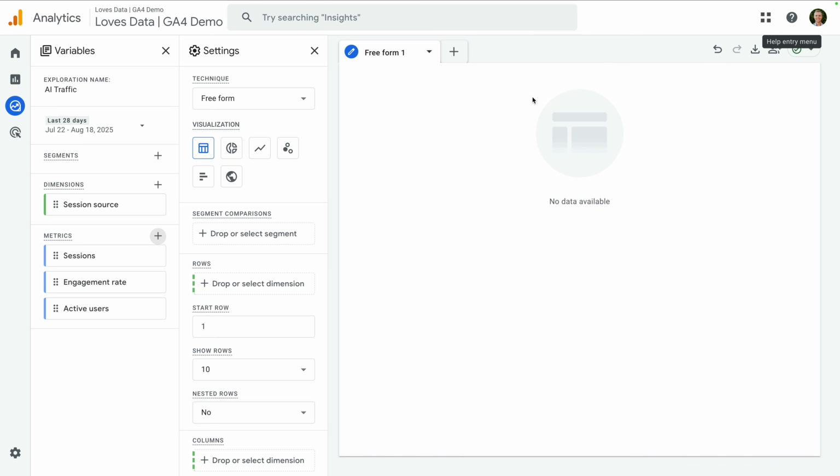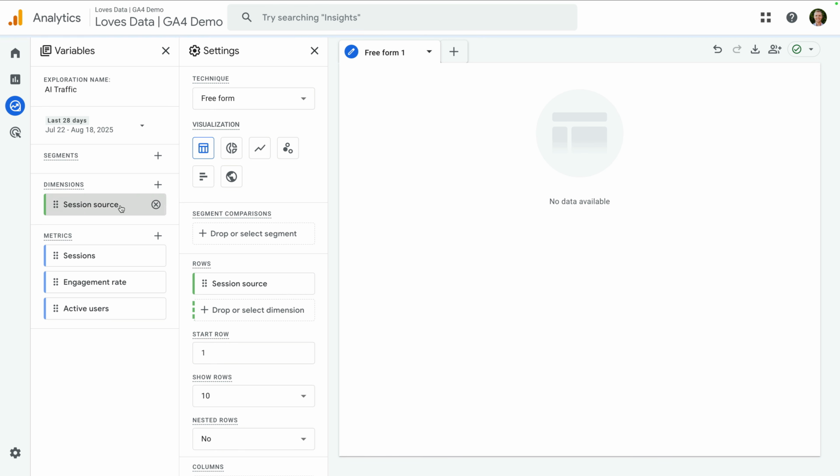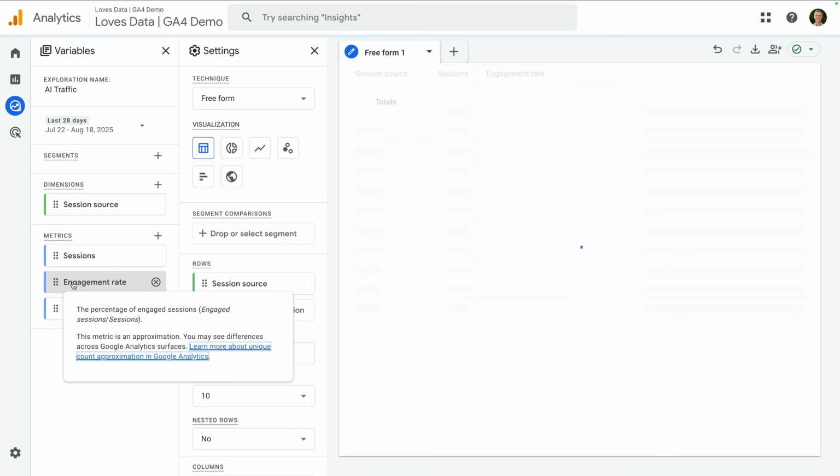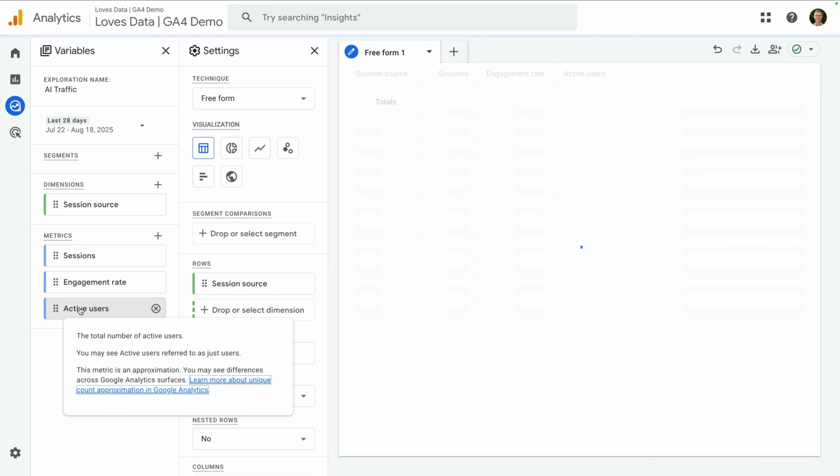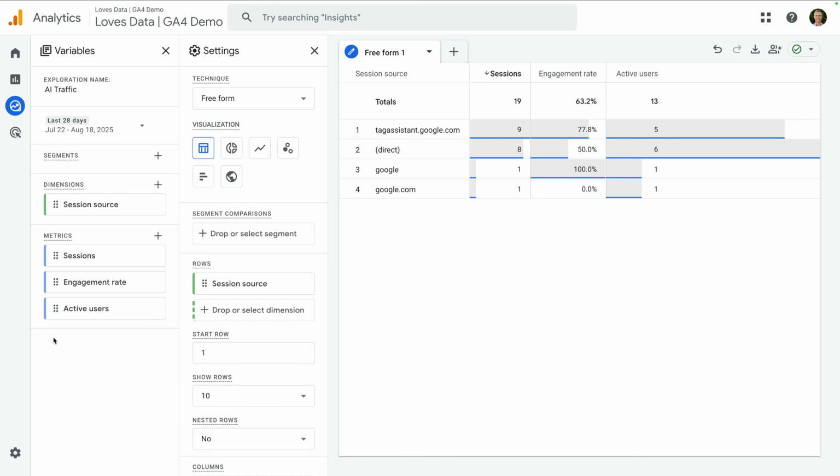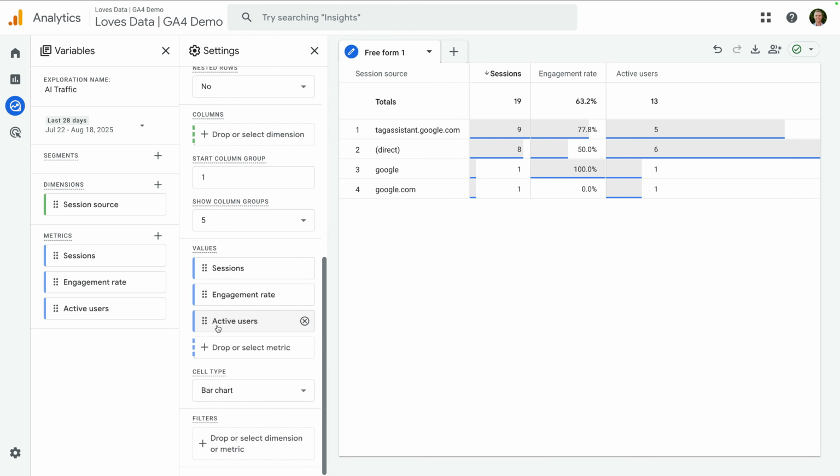Next, we can add the dimension and metrics to our report. To do this, let's double-click the dimension. And let's double-click the metrics. We can now see all of the sources people use to find our website, but we only want to see our AI traffic. So in the second column, let's scroll down.